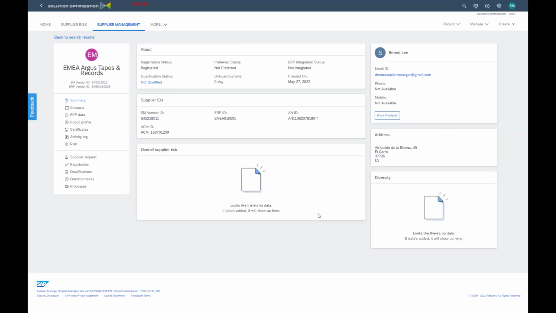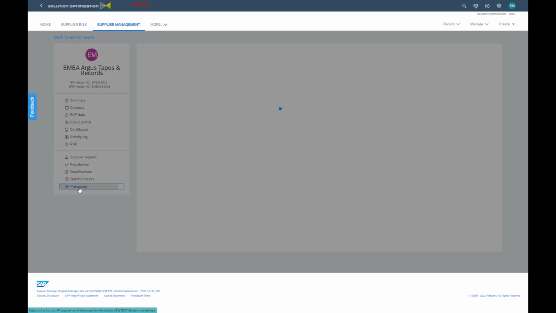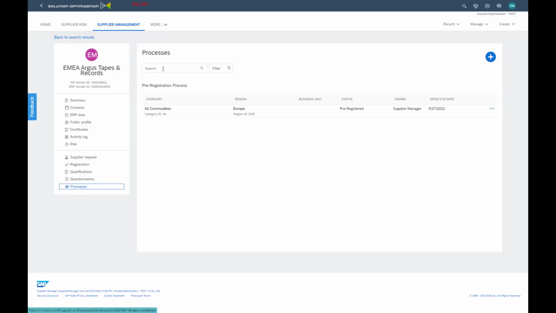Now let's see how the modular process framework works in the system for defining qualification processes or custom processes. In this case, I'm showing the supplier profile for this supplier. It's in status register, not qualified. And before we go into qualification, let's see processes. Here we can see all the processes, both qualification or custom, this supplier has gone through. In this case, for all commodities, Europe, a pre-registration process, a custom one.